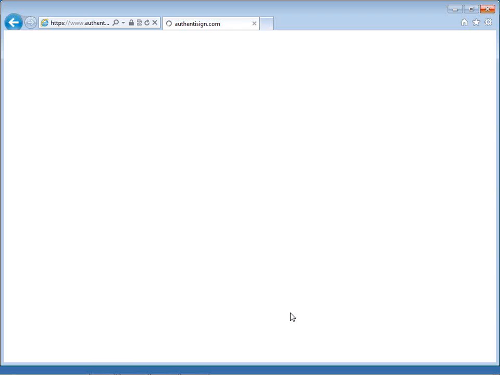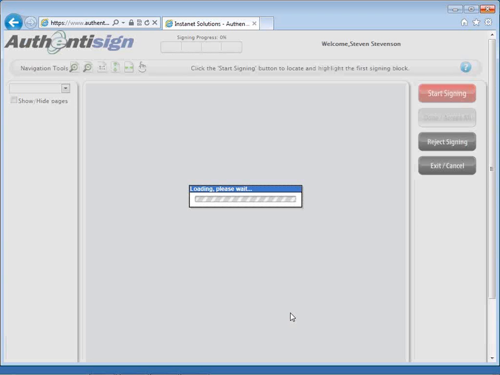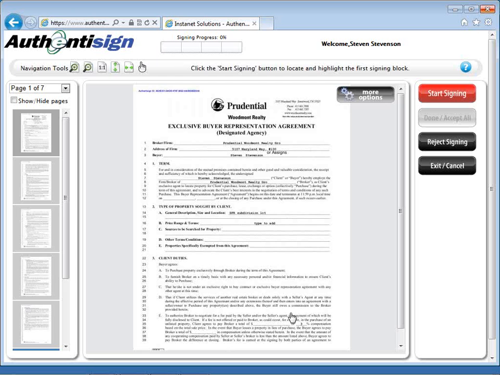They will have to do the password retrieval because you as the creator will not know what it is. Only they will know and Authentisign will know. So there are opportunities there.